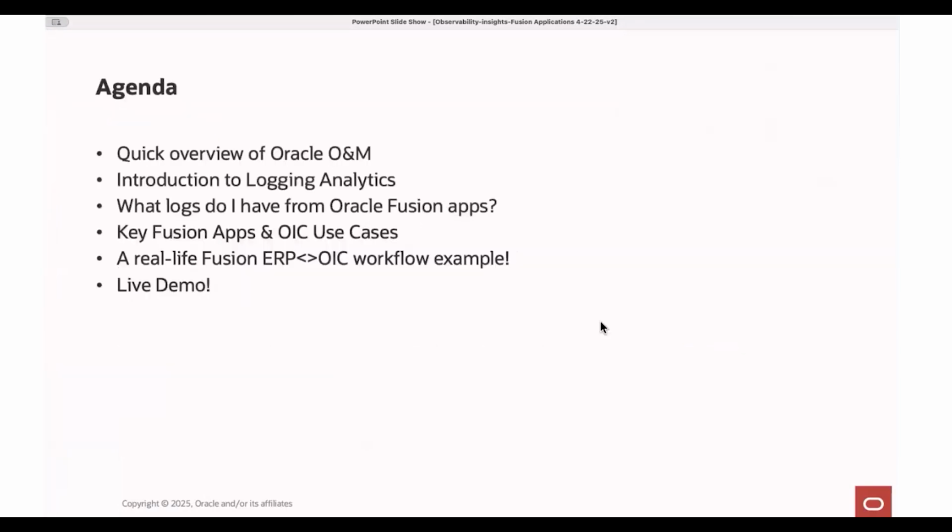Here's a quick agenda for today. For the uninitiated, I'll go through a quick overview of observability and management services, give an introduction of Logging Analytics. That will be super quick. And the big question that people have been asking is around what logs do I have from Fusion apps? So I'll briefly cover that.